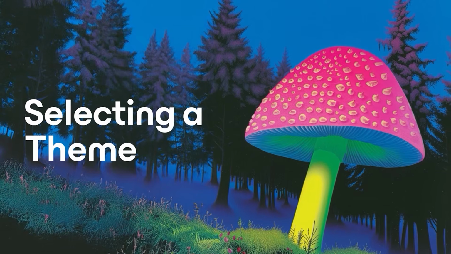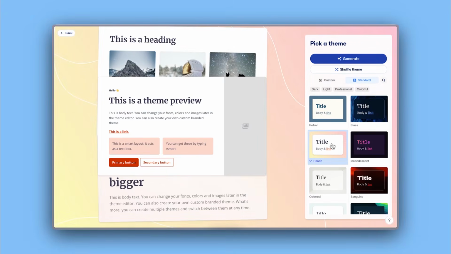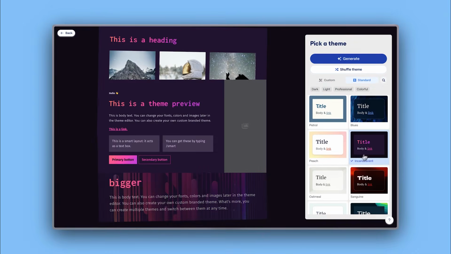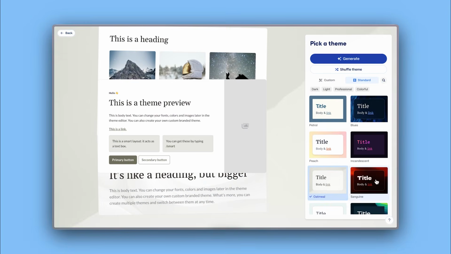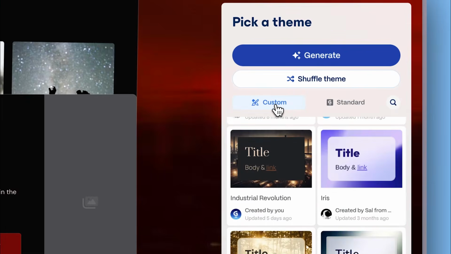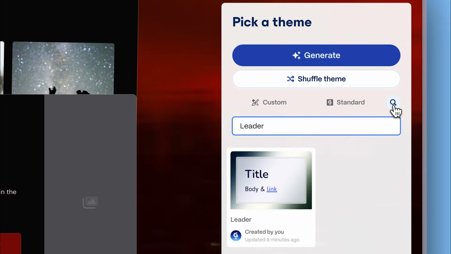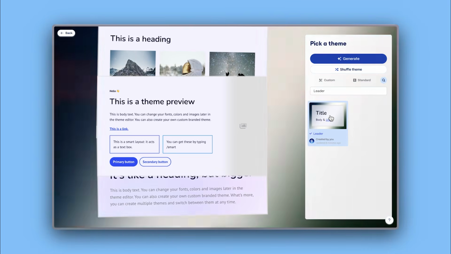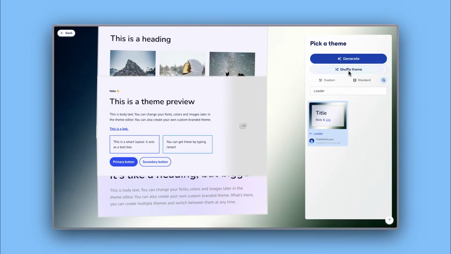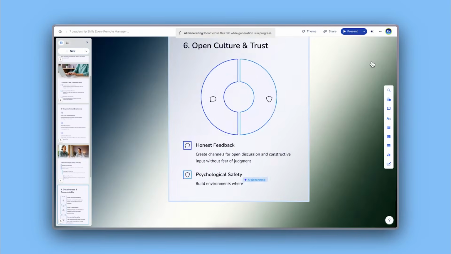Selecting a theme. Make your post stand out with a single click. Choose from a range of professionally designed themes built to shine on LinkedIn. If you want to stay on brand, you can create a custom theme using your colors, fonts, and logo. Watch our dedicated tutorial to learn how. Once you're happy with the design, click Generate and bring your post to life.